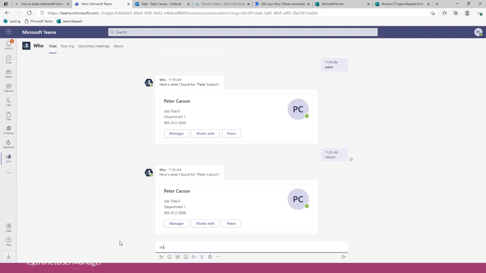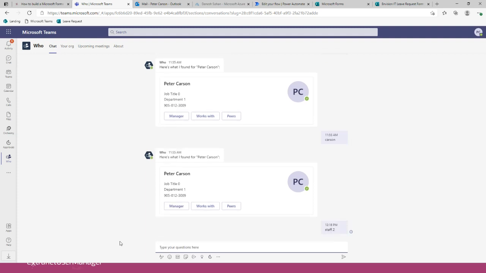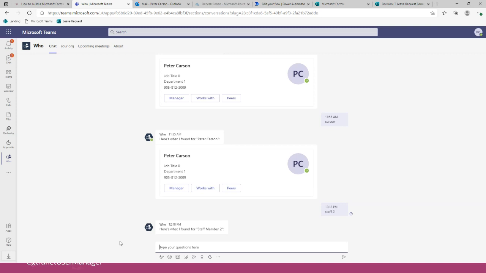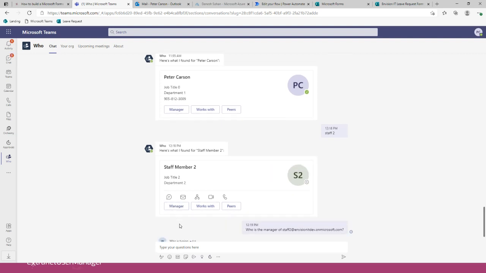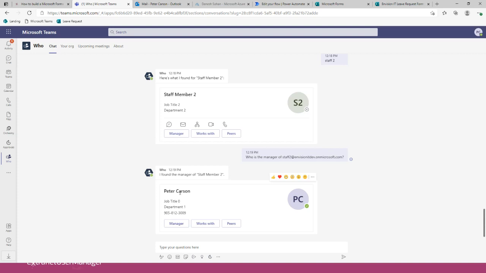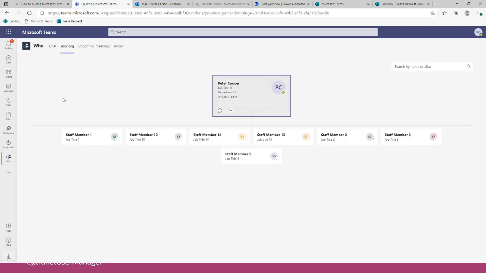What it does is it allows me to ask questions in here. Like if I say, hey, staff 2, it actually went out and found the people card for staff member 2. And it can say, okay, well, who's the manager for that person? Because that's who the approval is going to go to. It says, hey, Peter Carson, which is the person I'm signed into here now, is the manager of that person. Now, if I want to see that structure, I can actually click over here and say my org. So here's staff member 2 underneath myself.